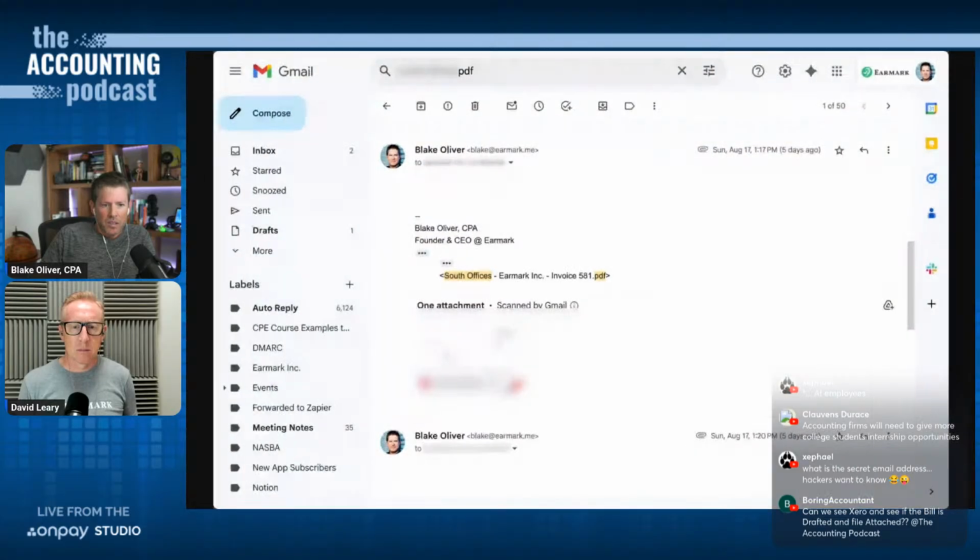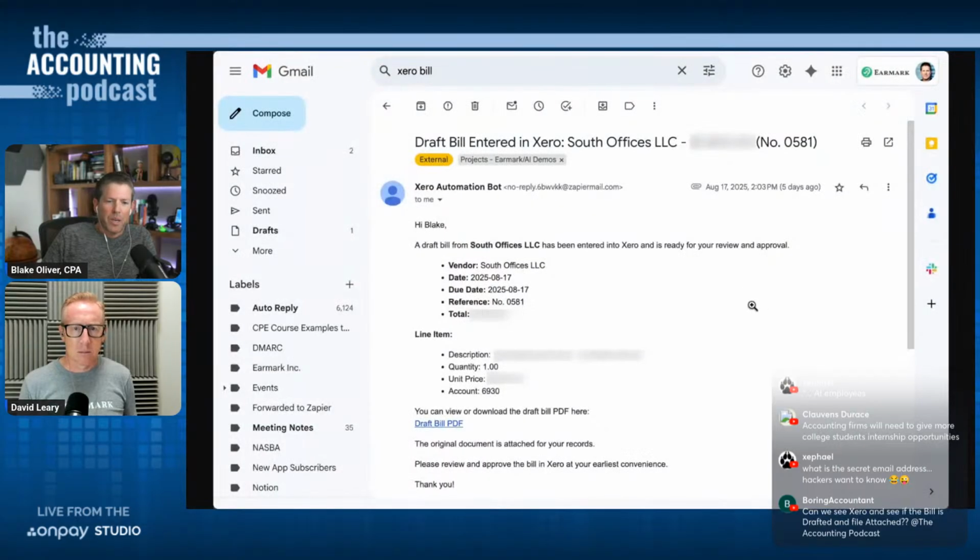And so what does that look like? Well, here's me in my email forwarding a bill that I received, and you can see there's an invoice PDF attached. And then I wait a little bit, and what do I get back? Well, I get back this email from Xero Automation Bot, and the subject is draft bill entered in Xero, and it's got the name of the vendor and the bill number. And then in the email body, it's got all the details about what it extracted and what it entered. And it says that the bill is in Xero and is ready for my review and approval. It shows the line items, and there's a link to the draft bill PDF.